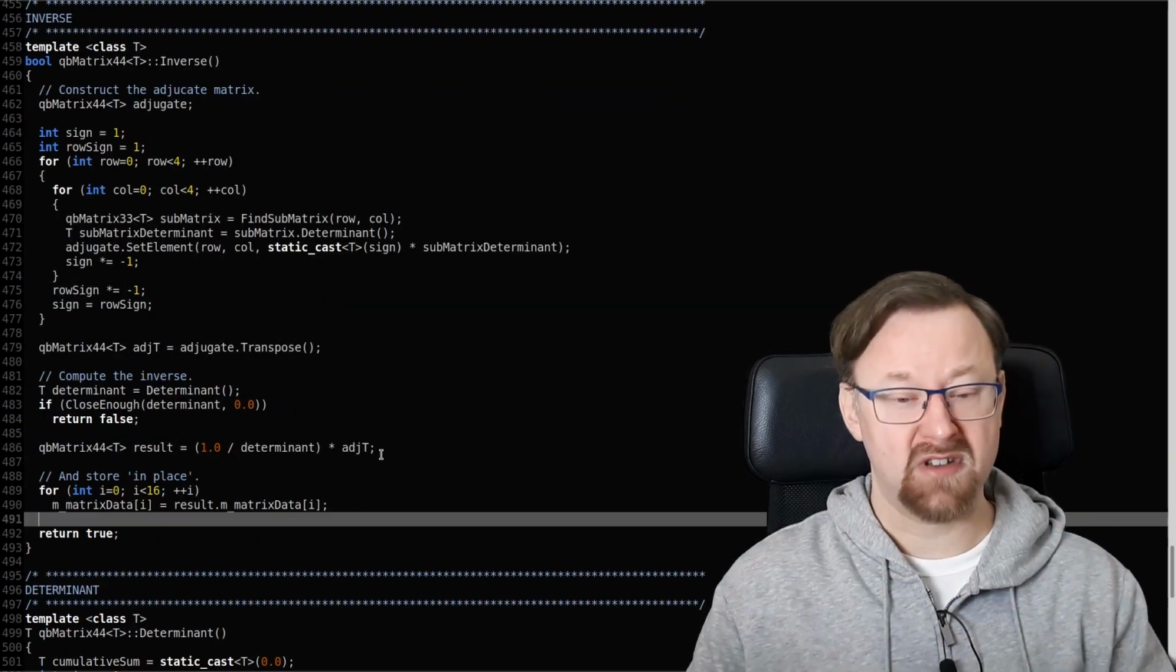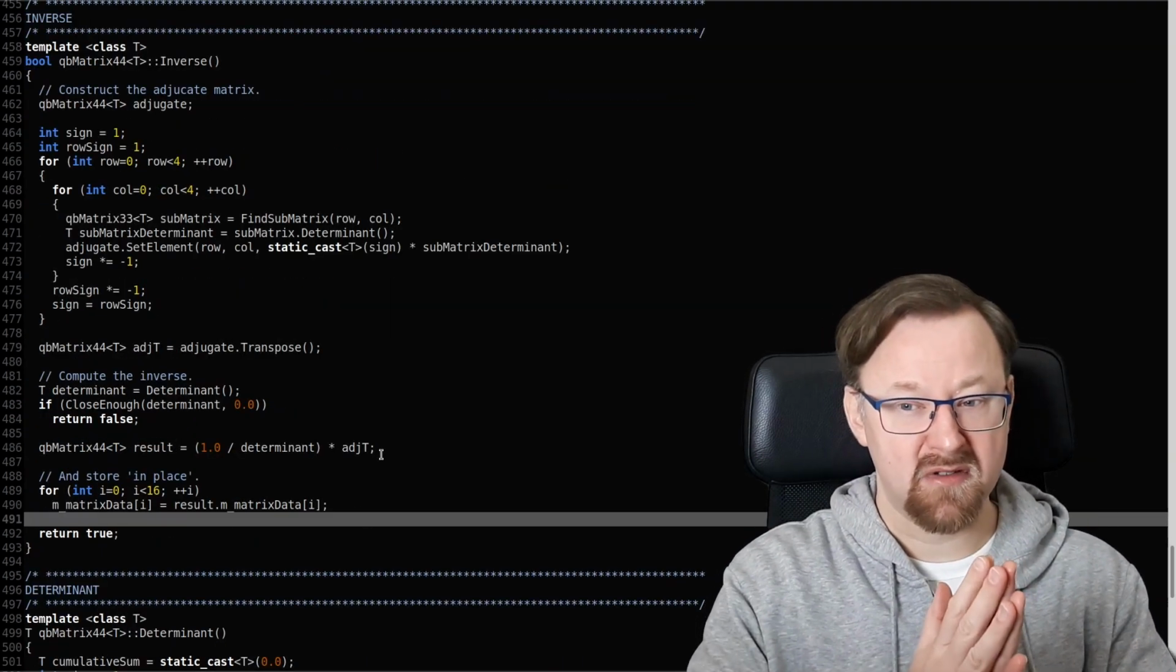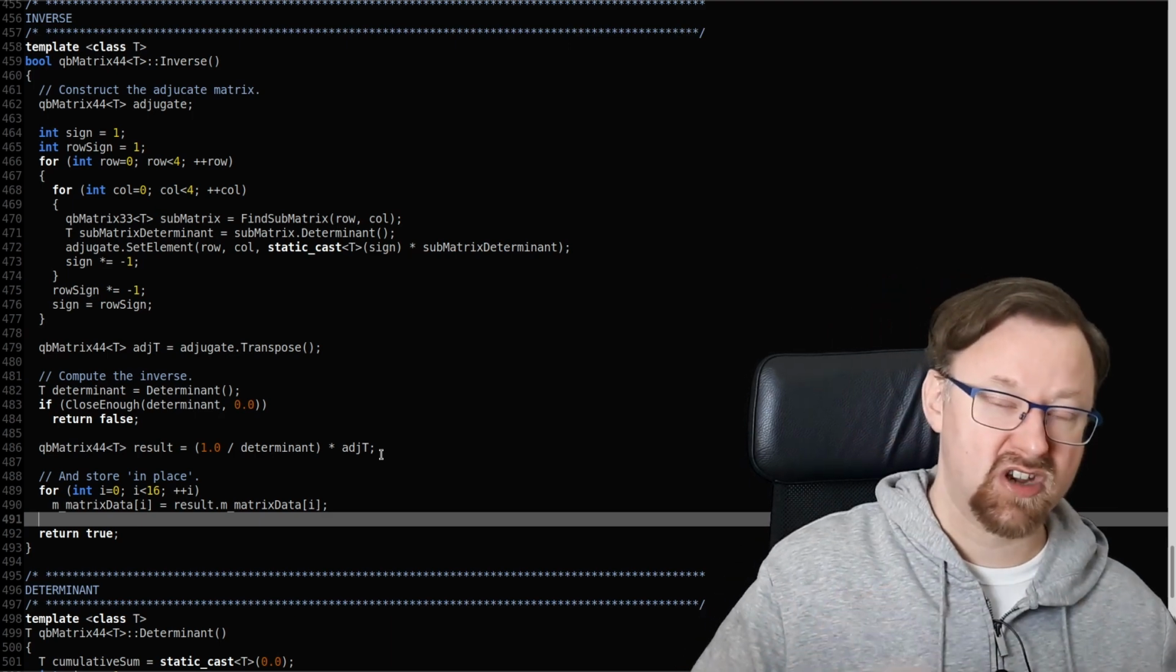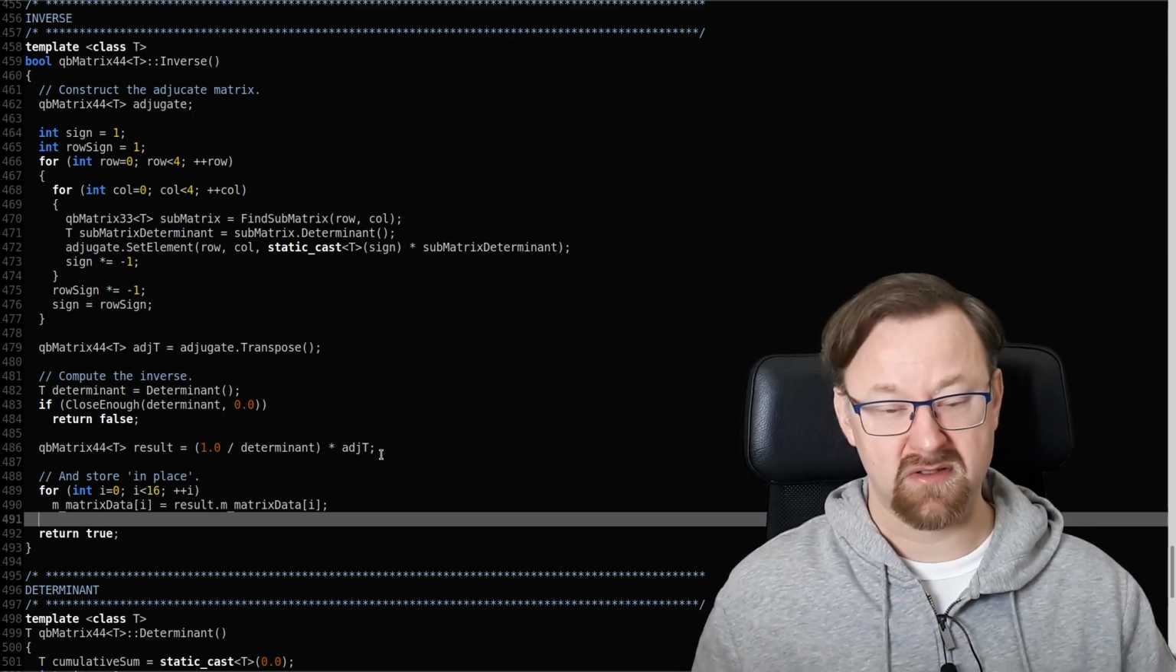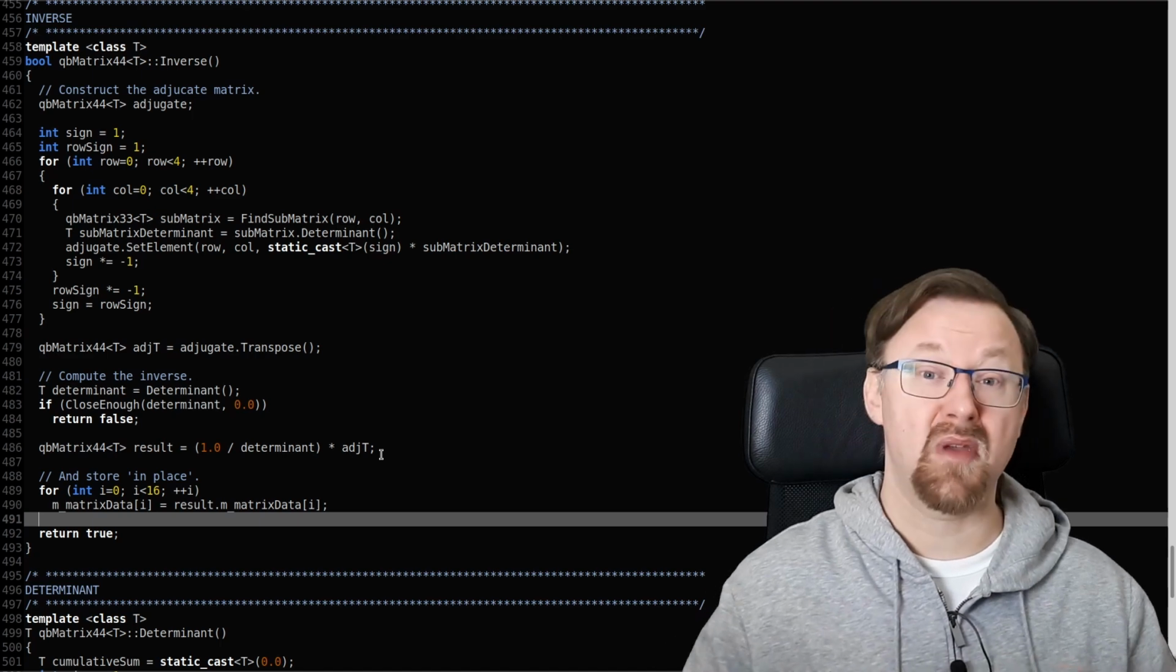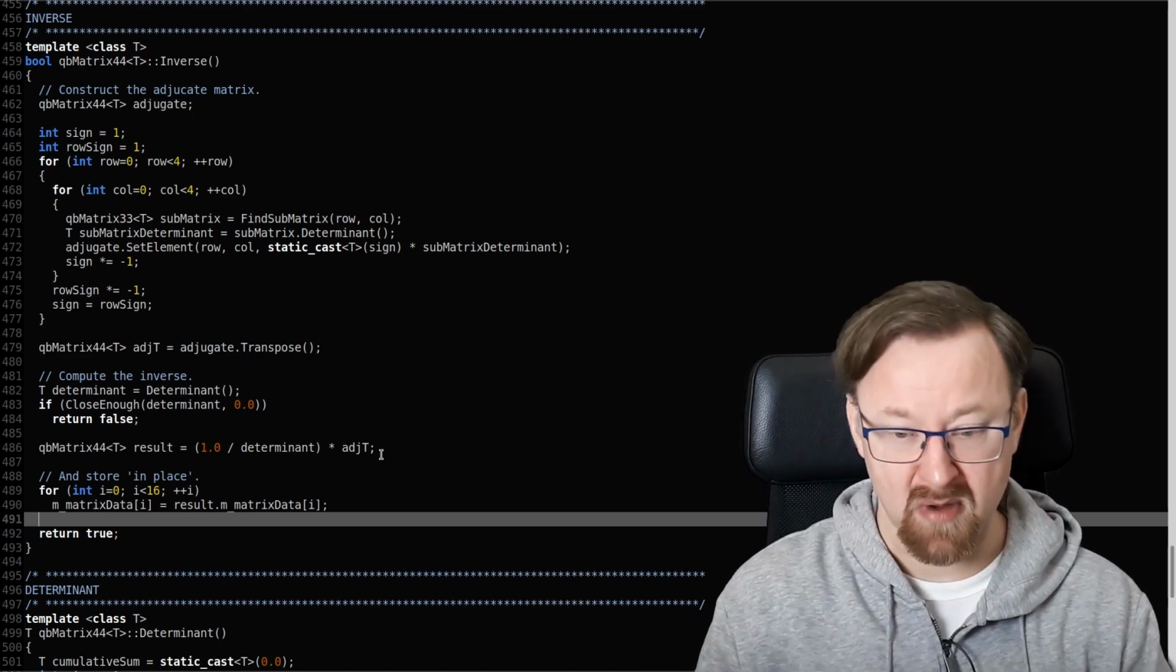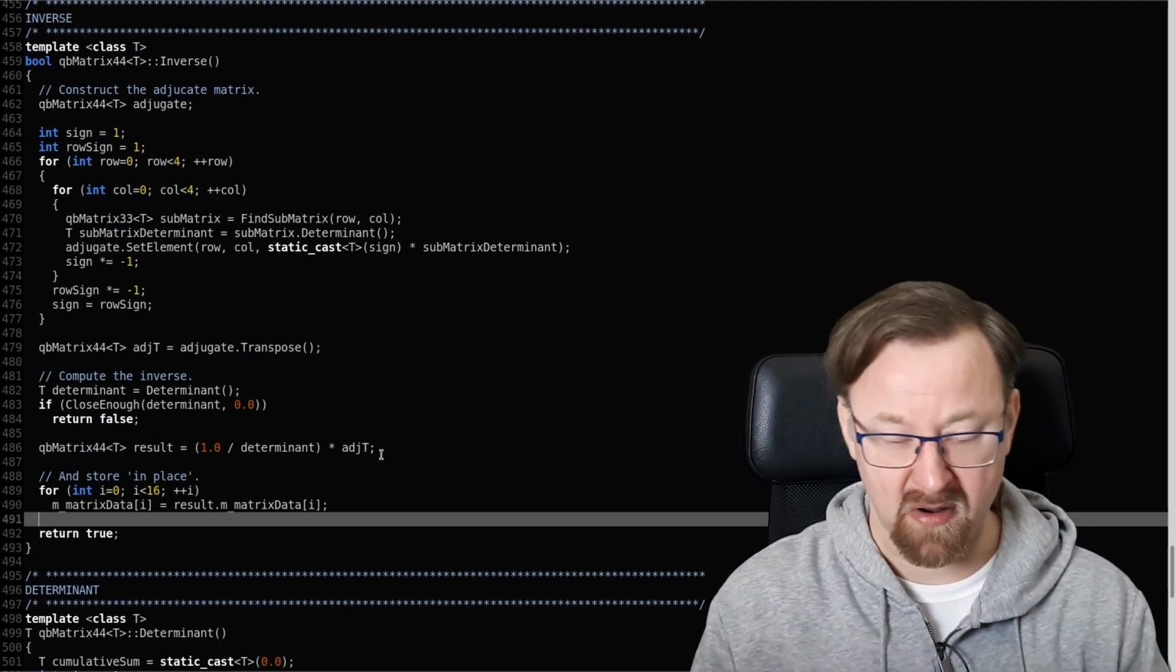Okay, so that's quite a lot to go over, but I felt it was important just to describe the changes to the new QB matrix 33 and QB matrix 44 classes compared to the generic QB matrix 2 class that we were working on before.